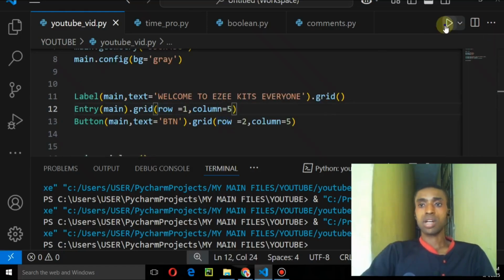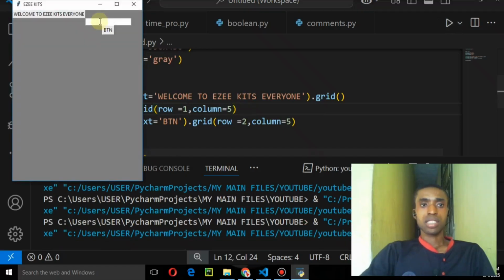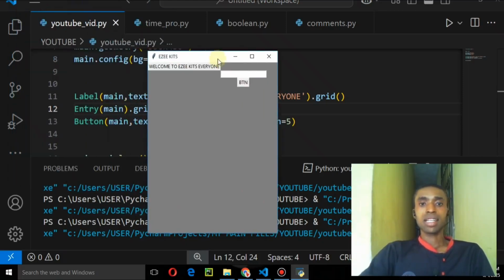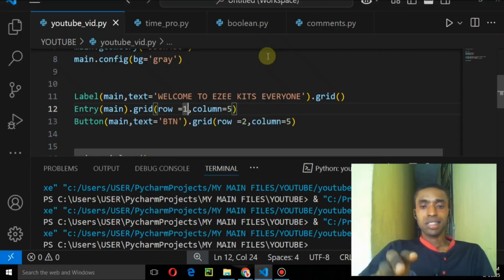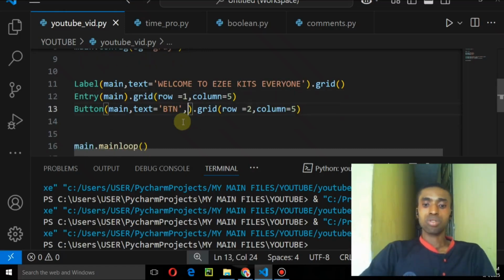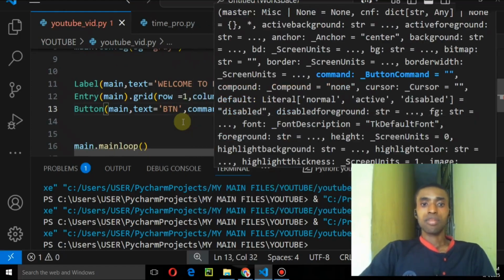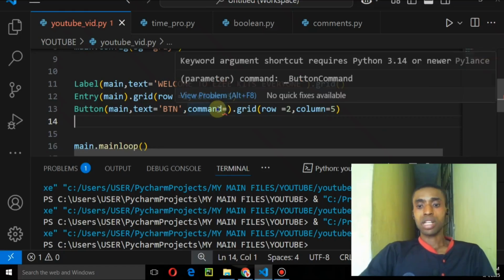So let's run it and see our output. As you can see here, this is row 1 and this is row 2. We can click the button, and as you can see, it's not doing anything. No matter how many times we click on it, nothing happens because there's no command on it to execute anything. There are a whole lot of other parameters that this button takes, not just the text and the main variable that holds the Tk. Like I said, command is used to handle functions, but right now we don't have any functions to handle, so we're going to remove this.